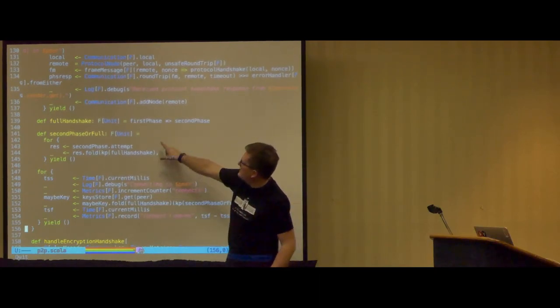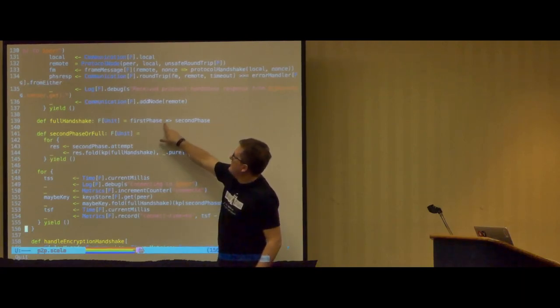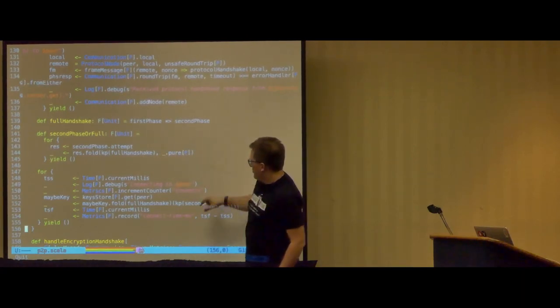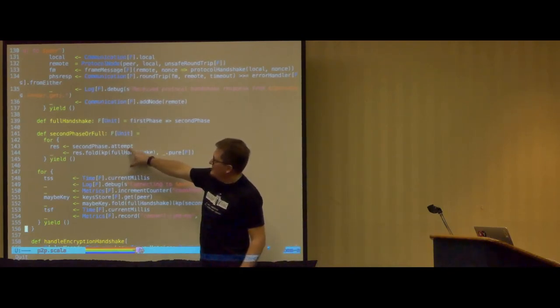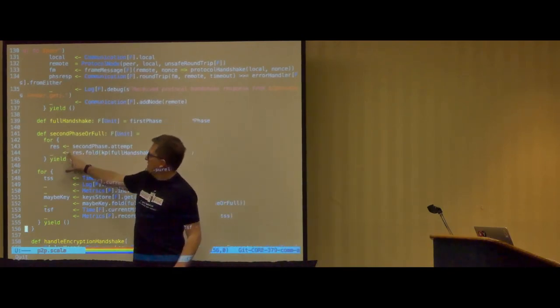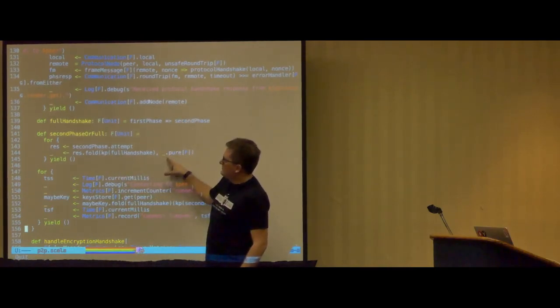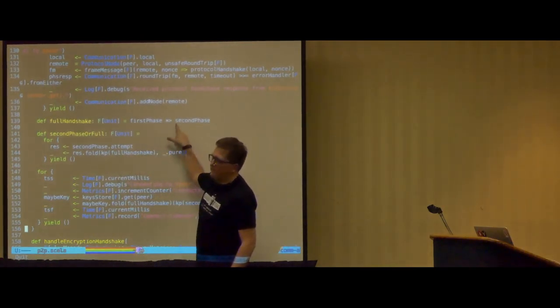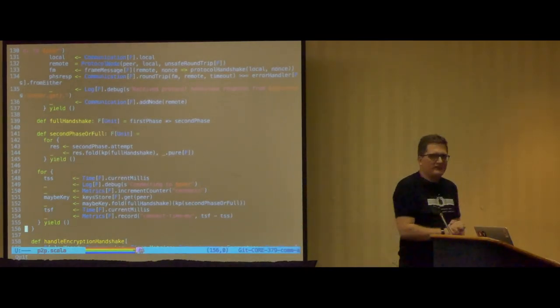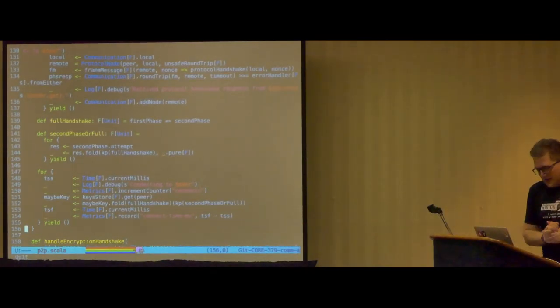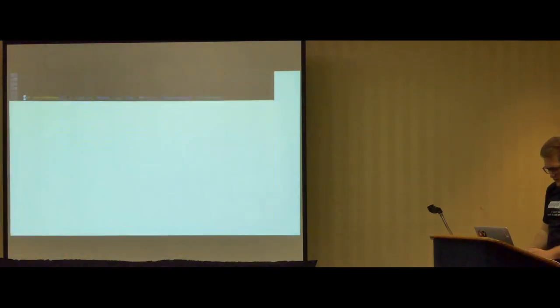So full handshake is just the first phase followed by the second phase, while this second phase or full is just the second phase with an attempt. If the attempt was successful, then we're good. If it wasn't, then we have to go through the full handshake protocol. And that's what it is. Does it make sense? Cool, because it's Scala code, and Scala is ugly. All right, so we've done that.